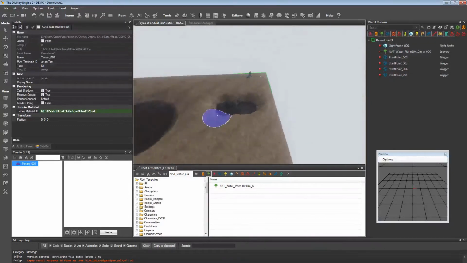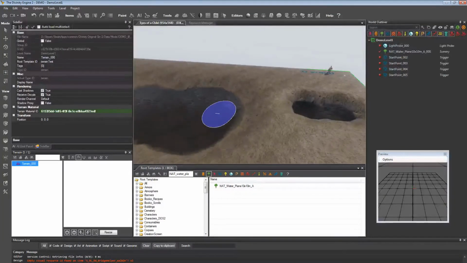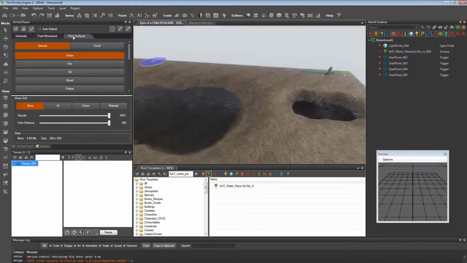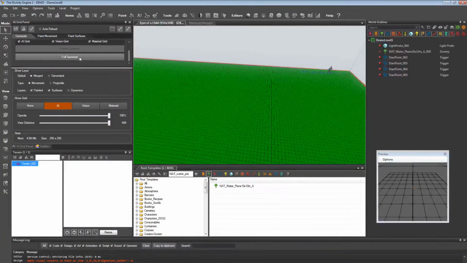We have our water. Now we need to indicate to the game AI that these surfaces are actually water. To do that, we're going to go to the AI plane, and then select the Paint Surfaces tab. Now we see the default material is water. So we're going to click on the round brush here. Before we do that, we need to fully generate the terrain to make the water show. So we're going to come back to the Generate tab, and click Full Generate.